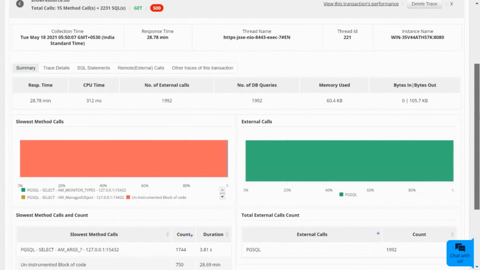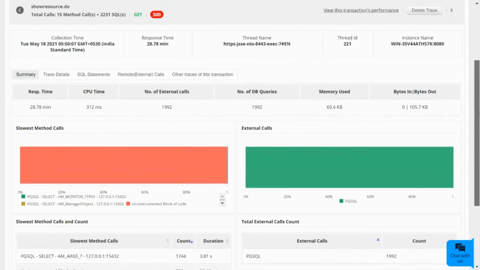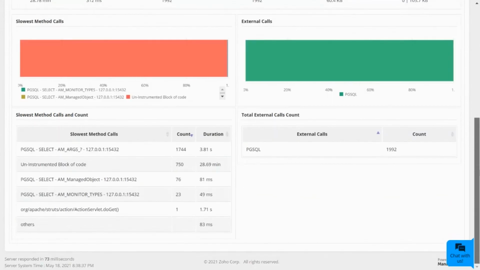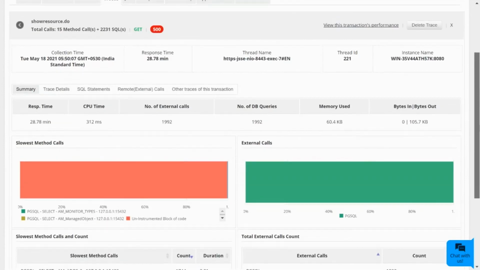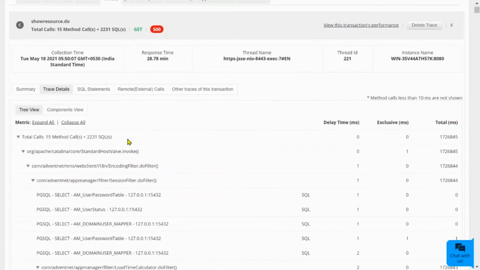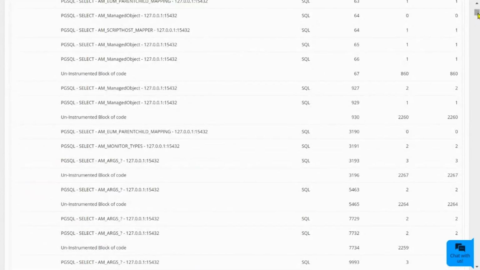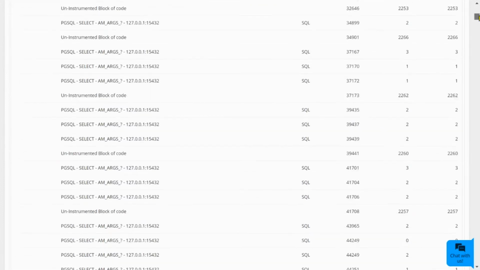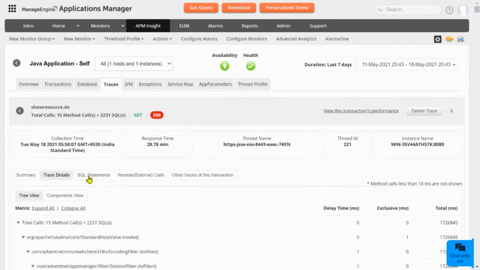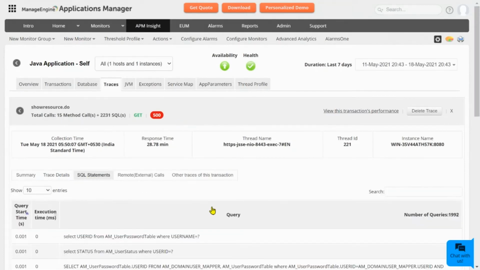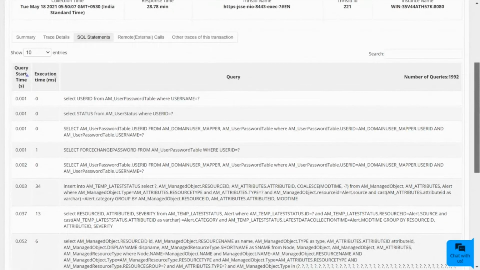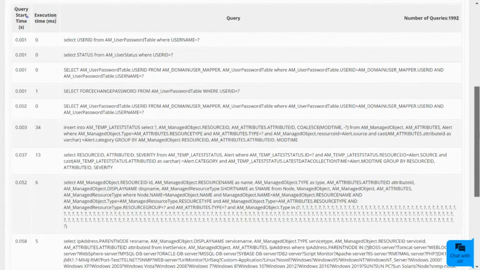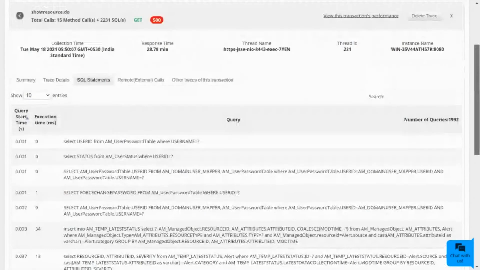So you can very well see the statements, slow method calls and counts detail, and this is the specific method detail, and trace details right here. You can drill down and see the complete stack for this transaction and get the high level data out of it. And the SQL statements, which are DB operation calls, and the number of queries is 1992.